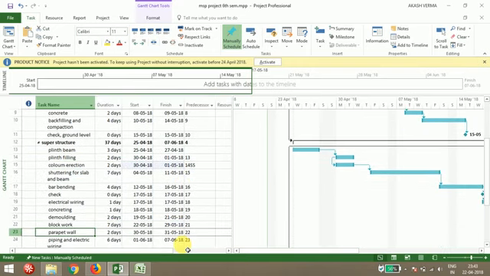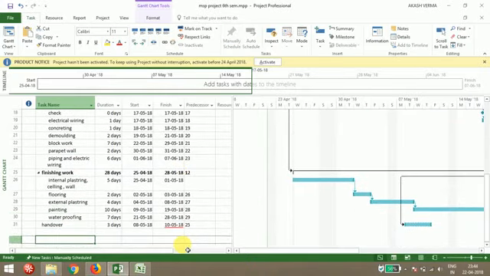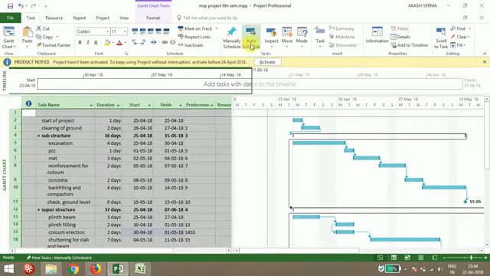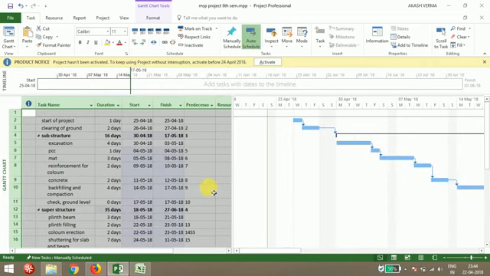Four types of relations I have given, so I'm not going into detail with these types of relations. So leave this thing. Now after giving the predecessor, you have to again select all the activities and go to auto schedule. Auto schedule means whatever days you have provided, it will automatically schedule your project. So just give your auto schedule.